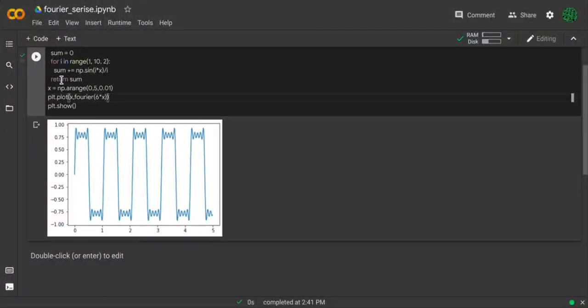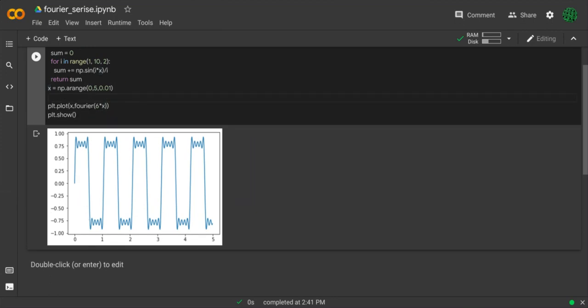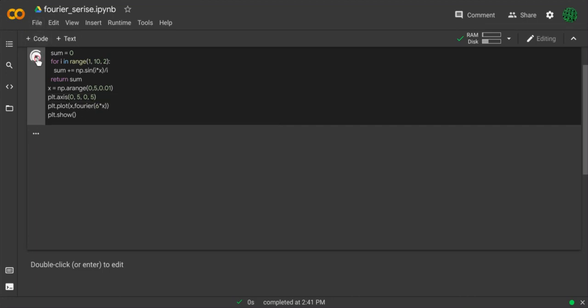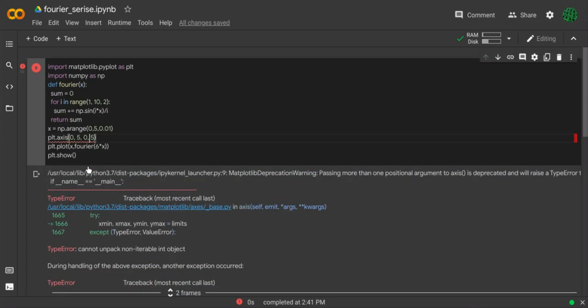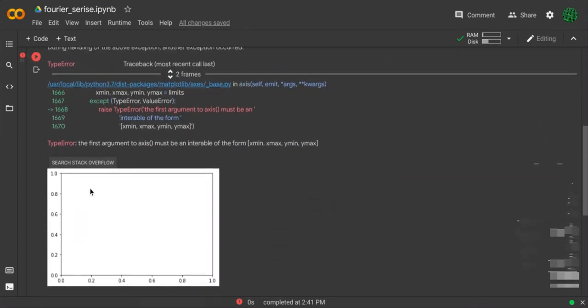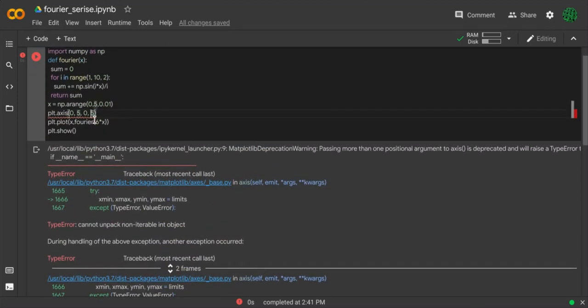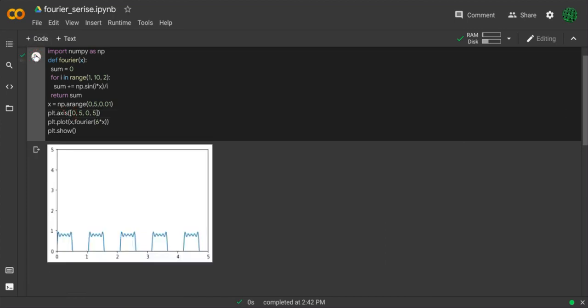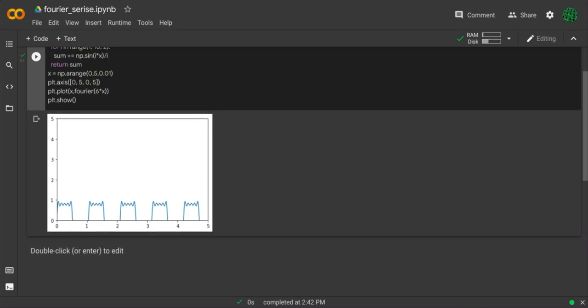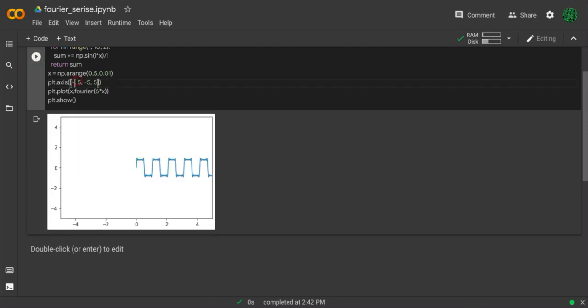And now it does something that kind of looks like a square. We can arrange the axis so it looks a little bit better. So plt.axis equals 0 to 5, comma, 0 to 5. Oh, and we have to put it in these, and now it is working. So, this is the Fourier series, and we can change it to look different.